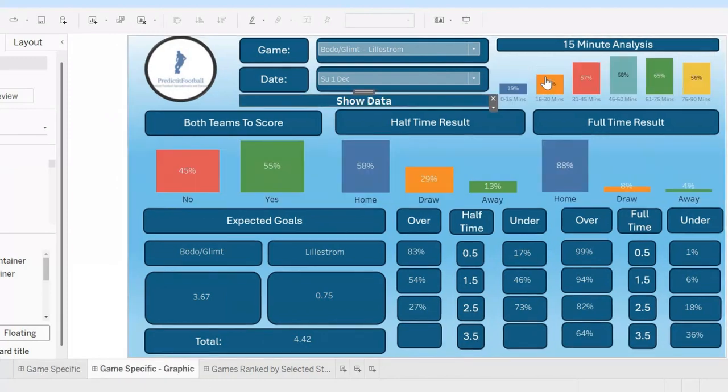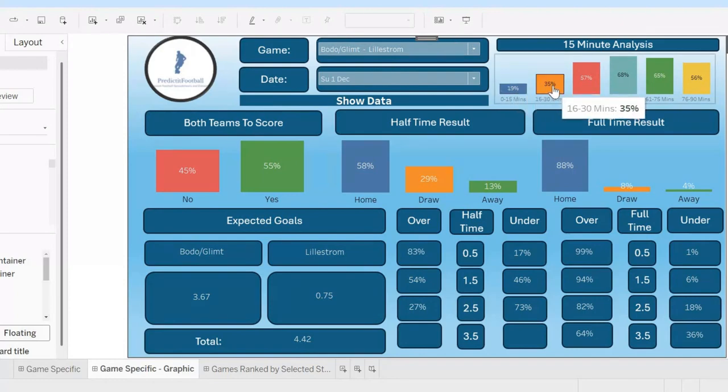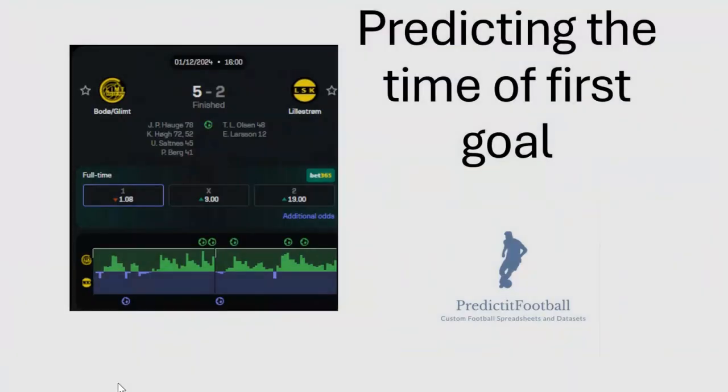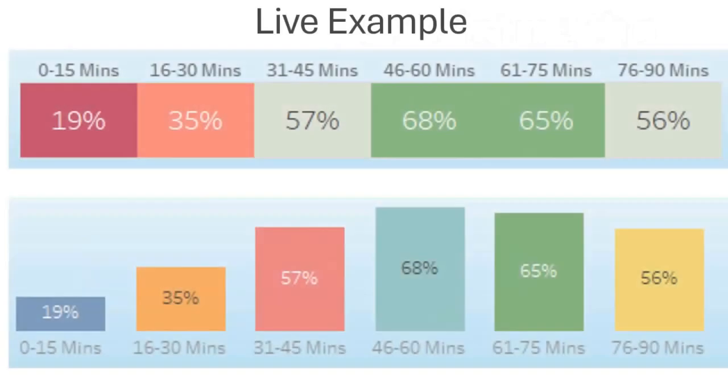Depends which way you want to look at it, like that or like that. So, for example, Borgen versus Lillestrøm, you've got a 15-minute, 16 to 30, 31 to 45, 46 to 60, 61 to 75, 76 to 90, for example, in there. And so what we're going to do is use that and see if we can predict football matches' times of first goal.